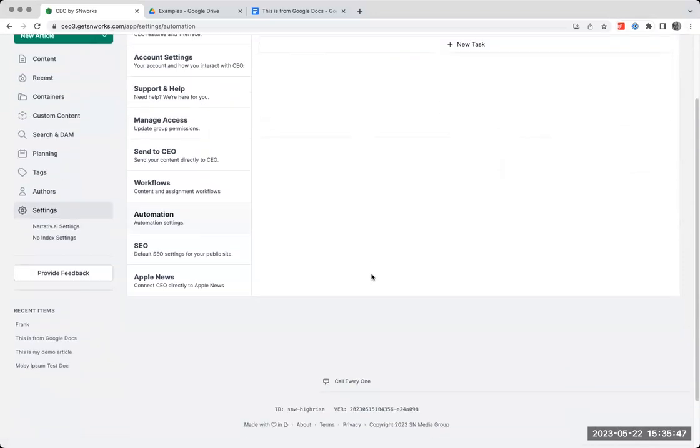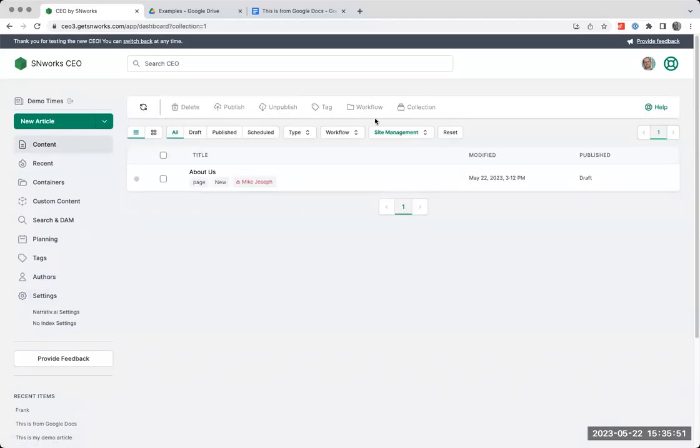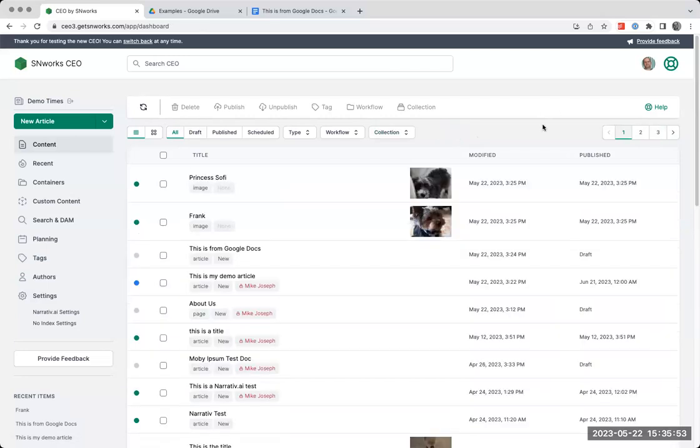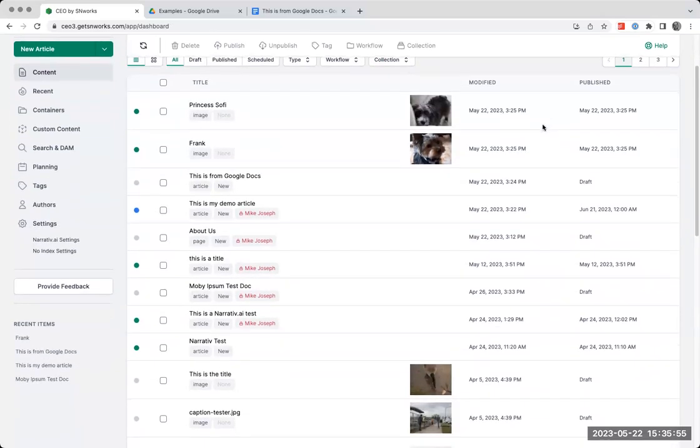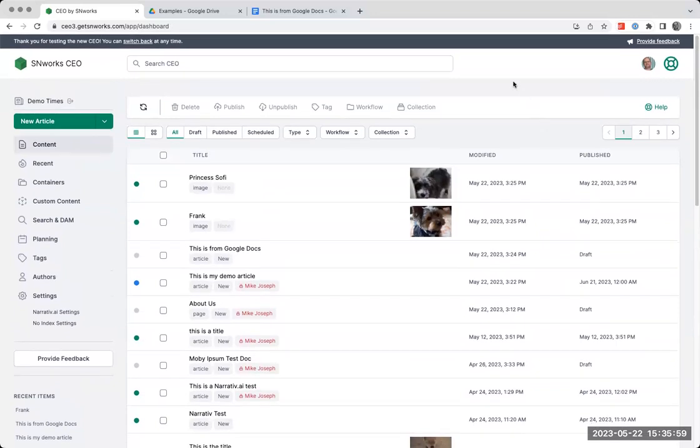I think that might be it. Those are all the biggest. Let's reset that because we want to see everything. Those are sort of the big interface beats that are available in CEO.